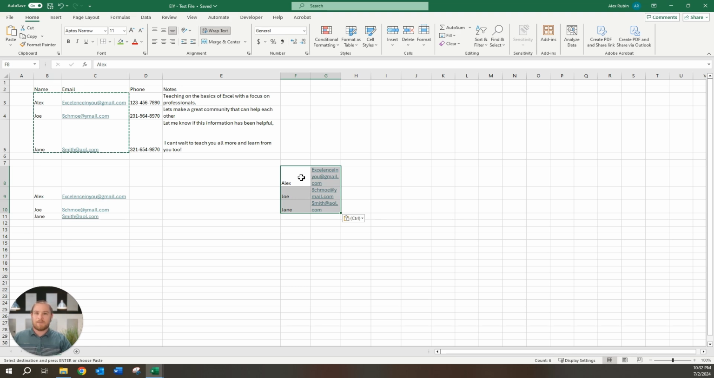If I accidentally copied over data, or I copied into the wrong place and I want to try again, this is where Ctrl-Z comes into place.